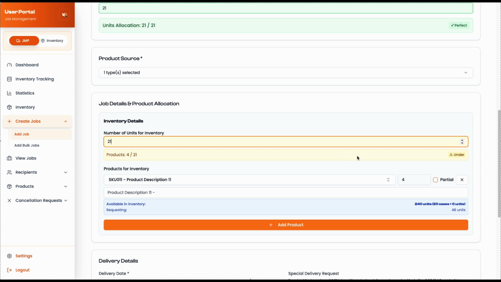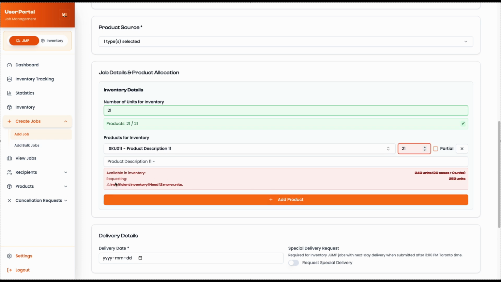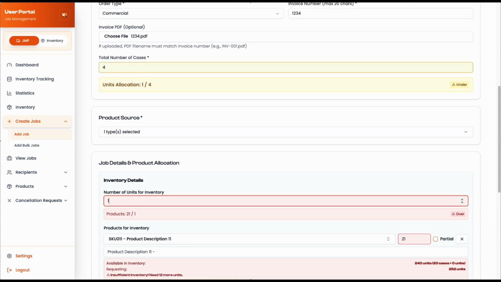As a reminder, always make sure that the product case count matches the number of cases for the selected product source, which adds up to the total case count for the fulfillment job being submitted. Let's go back and enter a quantity that is available in stock.